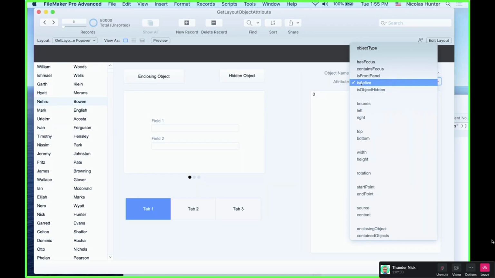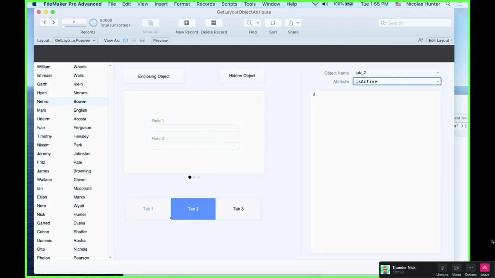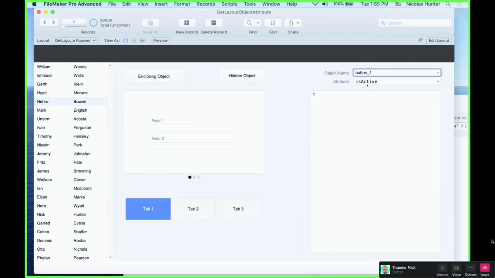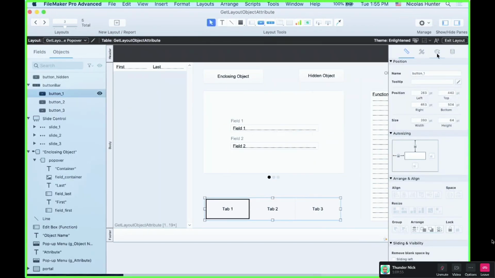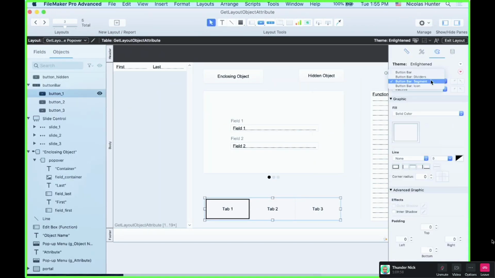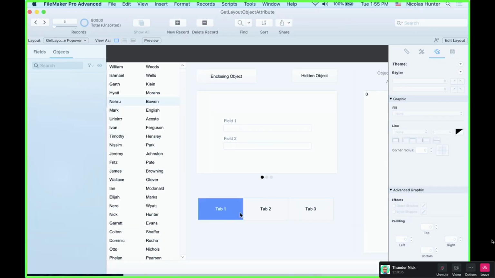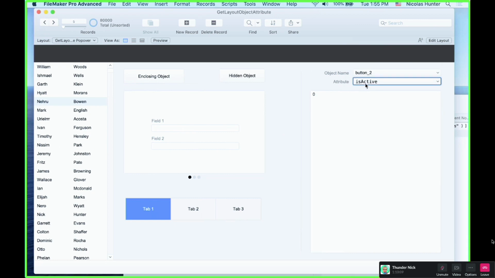Is active is only for the button bars, you know. So it works only on button bars. So if I say, for example, the button one, is active, yes. If now is active, no. It's button two that is active, right? Because the button bar here has an active state, it works with the active state here. So it's the only button that you have that this works on.